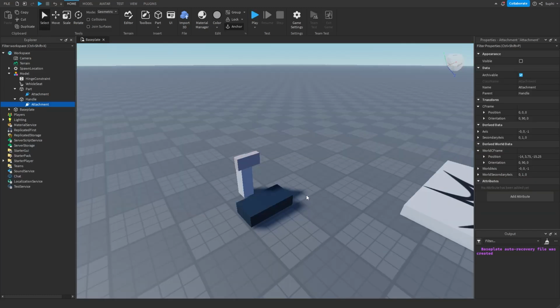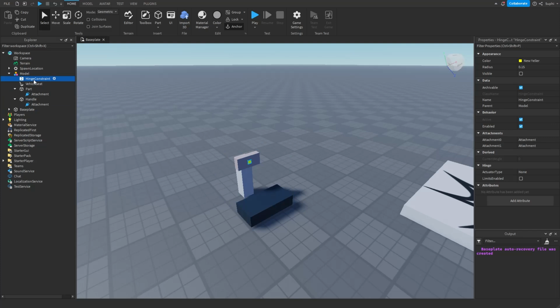The next thing I'm going to do is select the hinge constraint, and I'm going to change the actuator type to servo. And once we select servo, we should get these new properties. And for the angular speed, I'm going to have a value of 10, but you can have any value you like. And for the servo max torque, I'm going to set it to infinite. So I'm just going to type in a very long amount of 9s, and that should be converted to infinite.